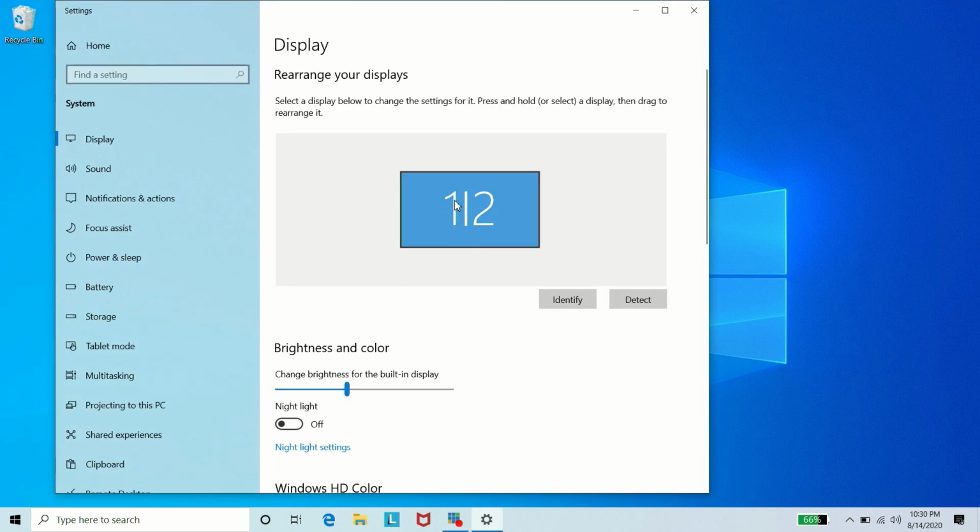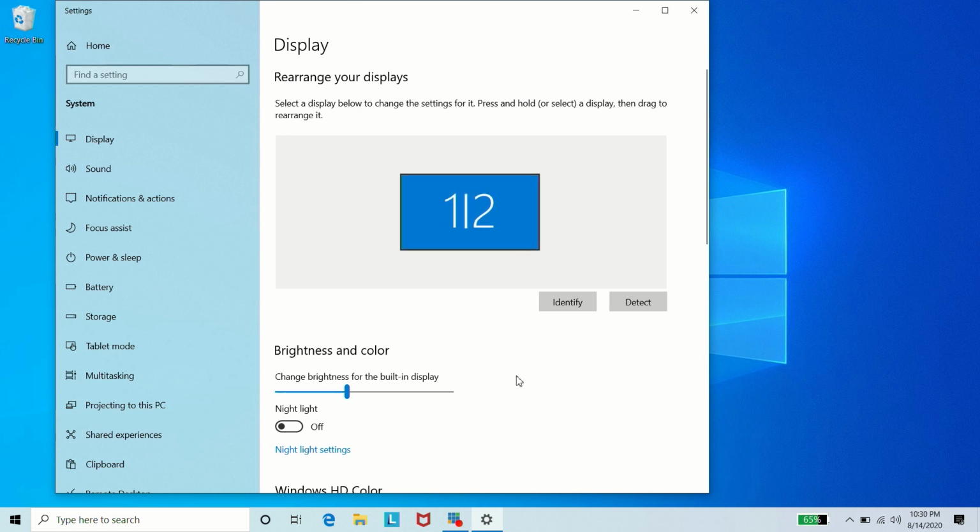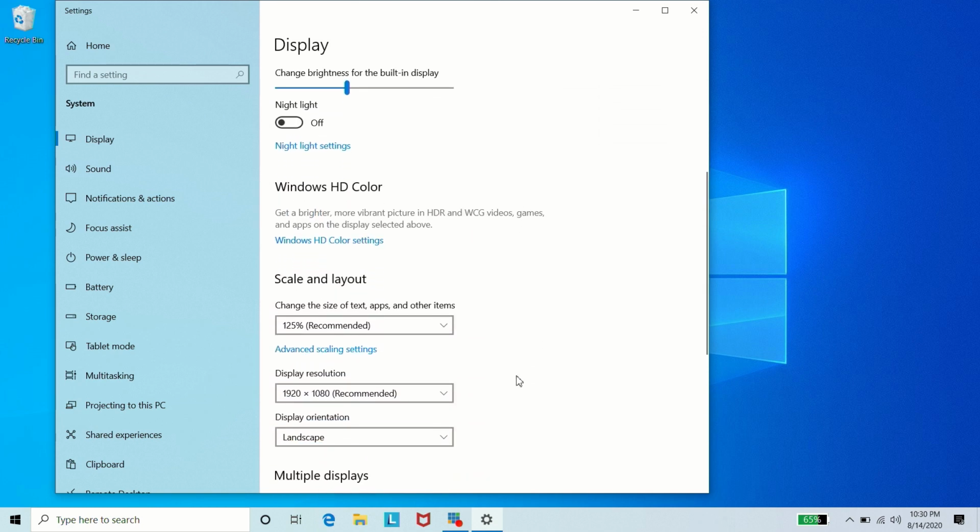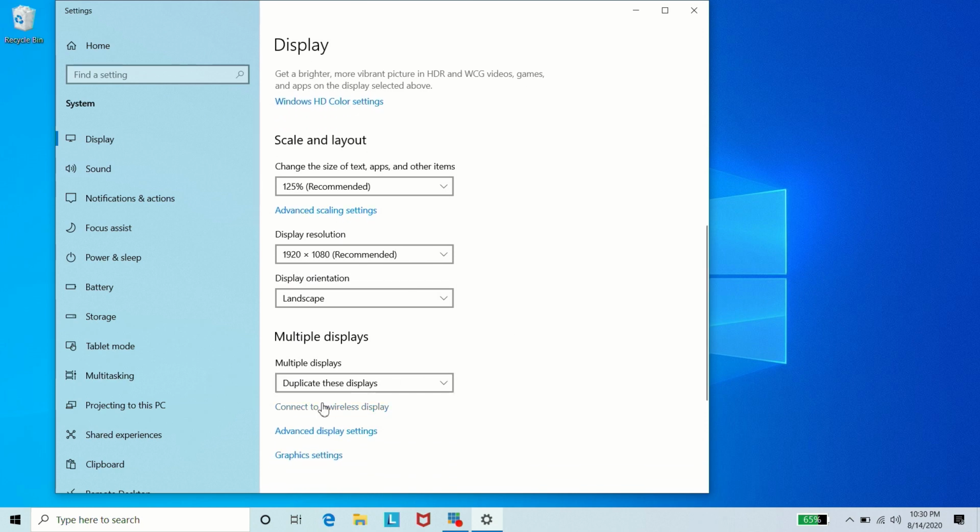And that's going to pop up with this. And see, this says 1-2. That means you have two monitors, the laptop monitor being one and your external monitor being one. And right now they are mirrored. So what you're going to do is you're going to go down here under where it says multiple displays and it says duplicate this display. We're going to click that and we're going to go to extend these displays.